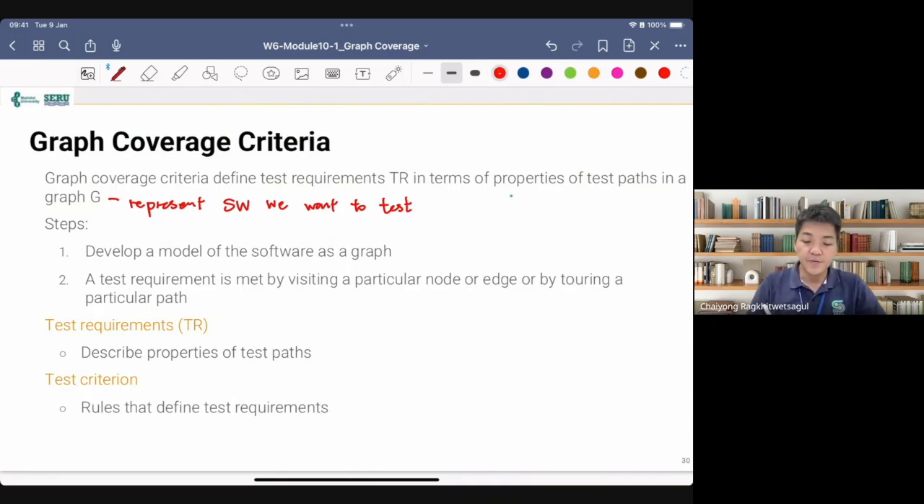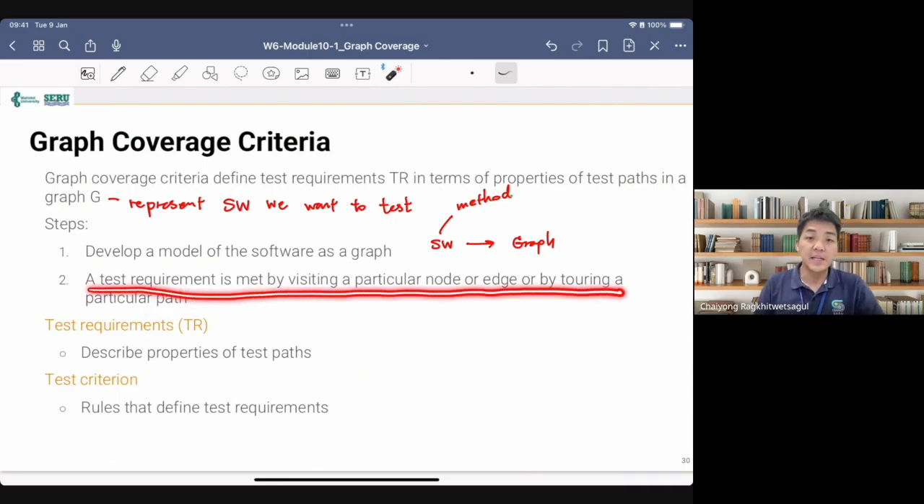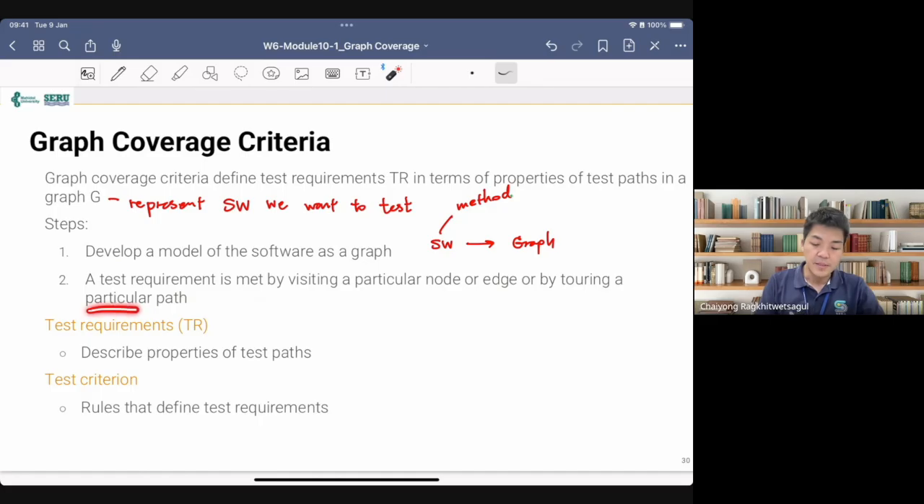So the steps are as follows. First, we need to develop a model of the software as a graph. So we need to turn the software that we have into a graph first. The software may be the method that you want to test, or usually it's a method. You cannot define the whole program. The graph will be too large. And second, we define the test requirement, and then we make sure that the test requirement is met by revisiting the particular nodes or edges based on some paths.